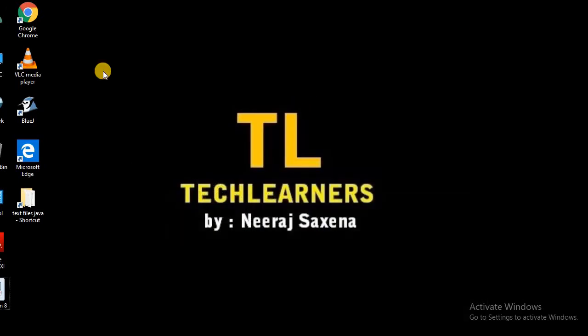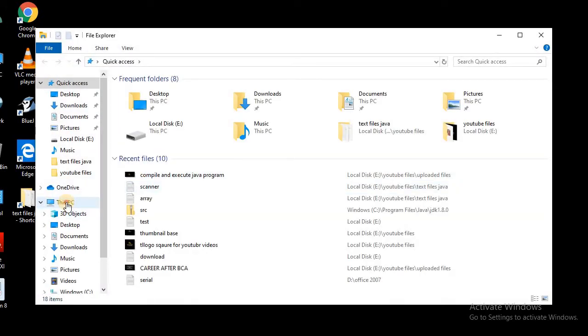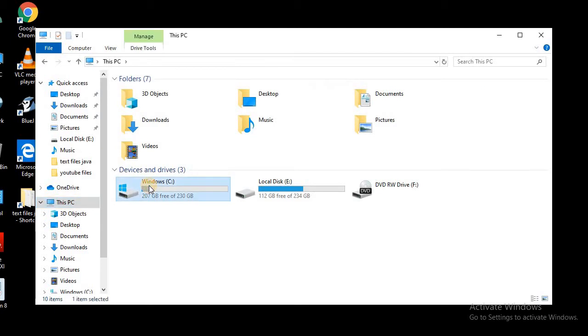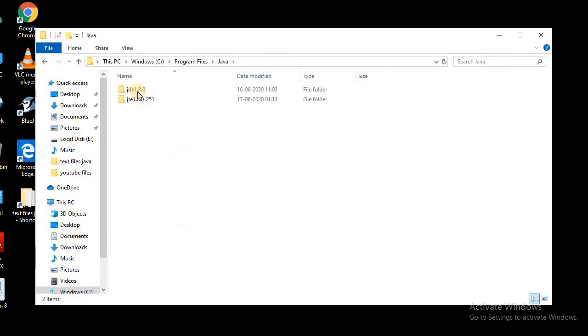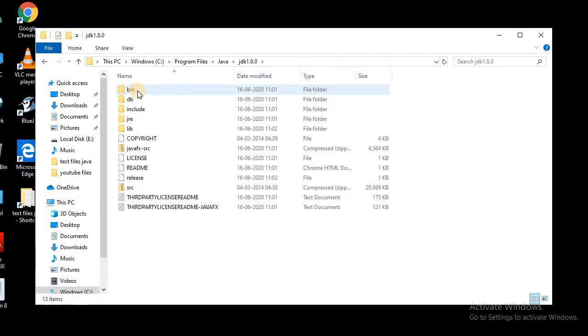We'll go into our computer, to the C drive. Inside the C drive, we'll go to Program Files, in the Java folder where you have installed Java. Then we'll go inside the JDK. You might have a different version of JDK. I have 1.8, you might have 12 or 14.